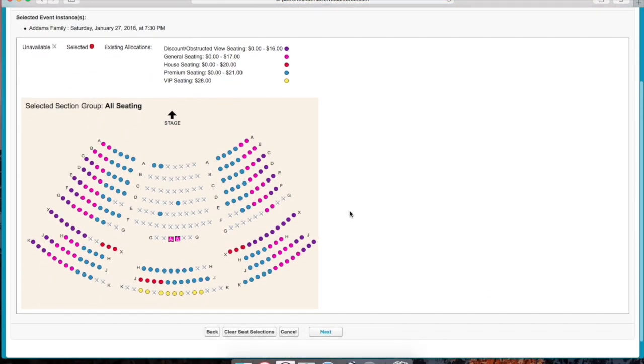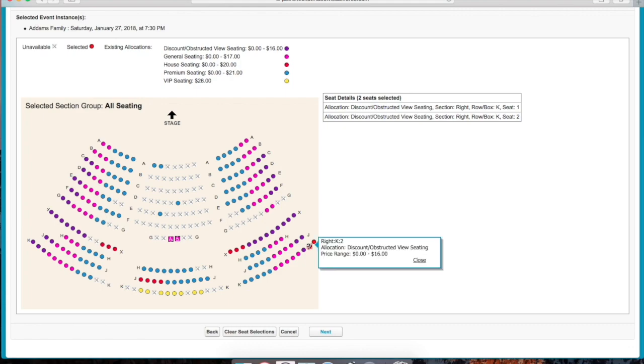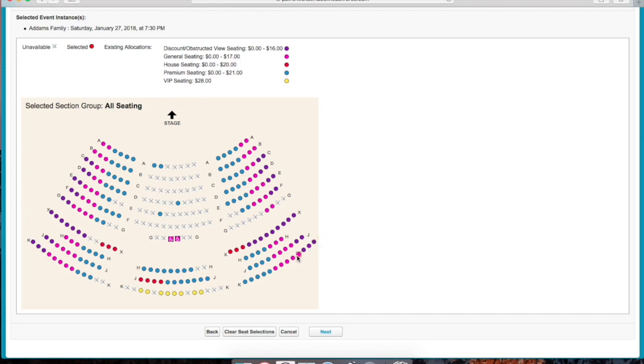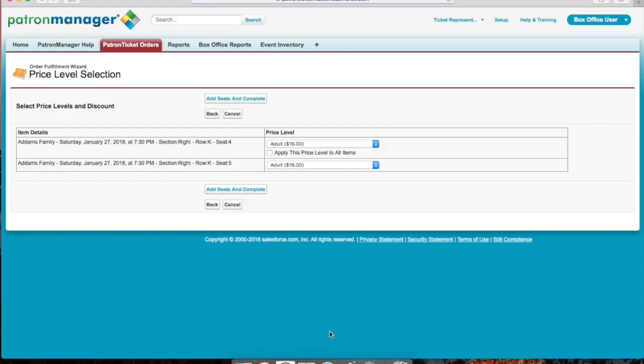And again, this should look familiar. We're going to select the seats we want to exchange for. Click the next button. This time, actually, we're going to go back and we're going to select a higher costing seat. This is always tricky. So if we select that pink seat, it's actually going to be a higher cost. So this is going to force us to exchange at a different rate.